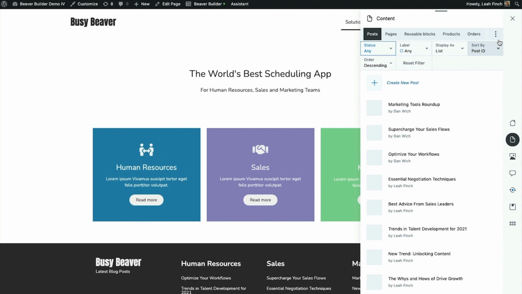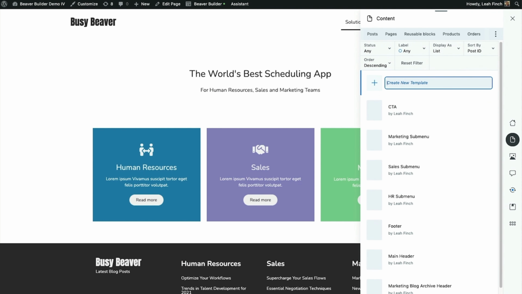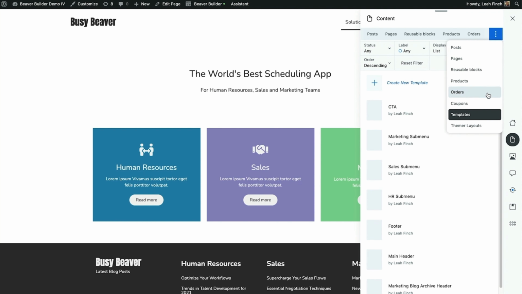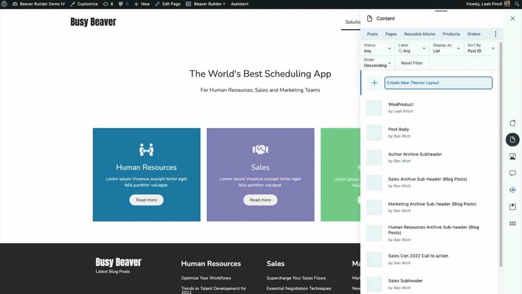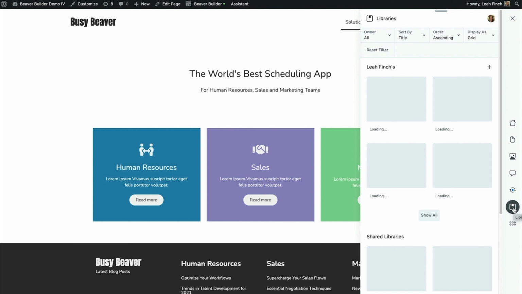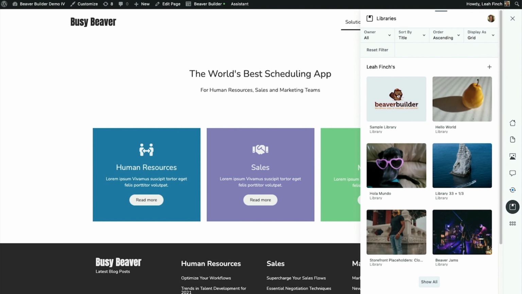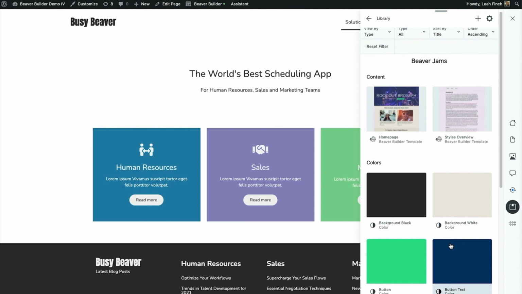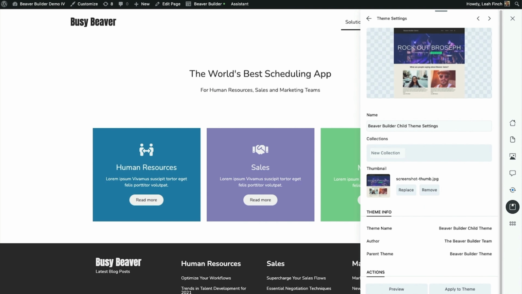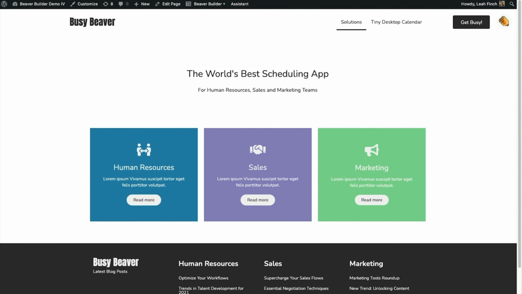So let's take a quick look at our Content tab because our Beaver Builder templates are going to be here under Templates, and our Themer layouts are going to be here under Themer Layouts. Another thing that we're able to do is pull in our theme settings. So I'm going to show you here in one of my libraries where I have the theme settings stored right here. And this will work with other themes as well, but since Assistant is a Beaver Builder product, special attention is paid to being compatible with the Beaver Builder theme and other Beaver Builder products.